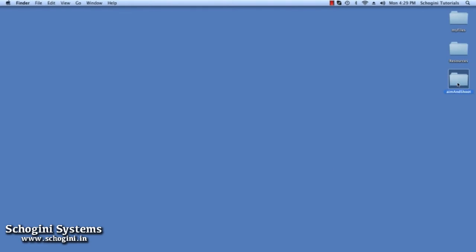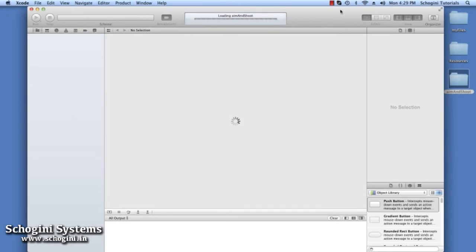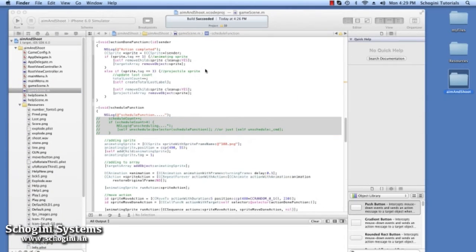Effective memory management. In this section, we are going to see how to effectively manage memory in the shooting game we have been creating. Let's start by opening the Aim and Shoot project by double-clicking the Xcode project file. Here we are going to see how to incorporate an effective scoring system in Cocos2D.